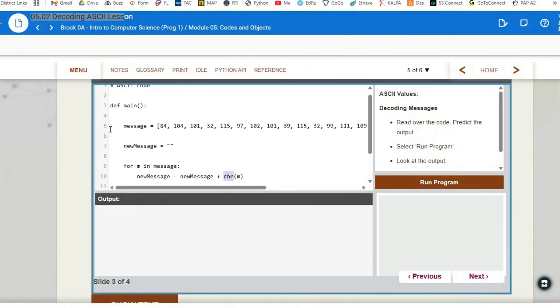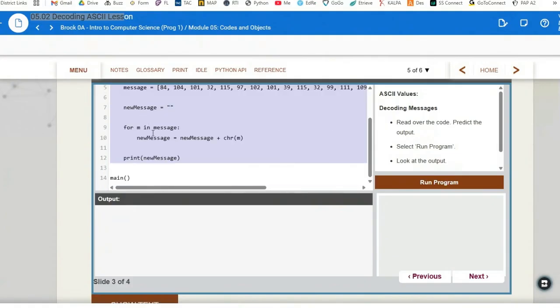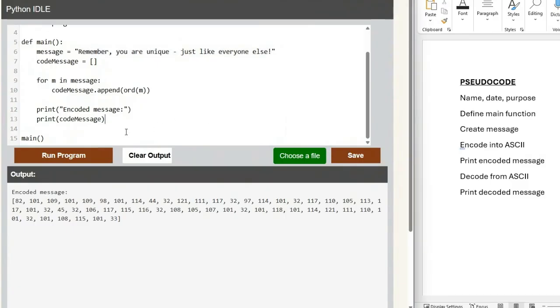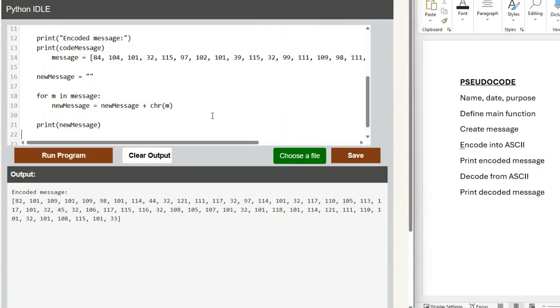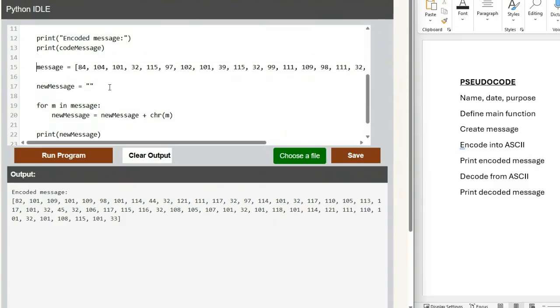So let's copy. I'm going to go ahead and copy all this. Everything between the define main and main, all 5 lines. And I'm going to take those back to my code right here. So I'll go down here in this next line, line underneath the print code message, paste. Again, I got to fix the indentation. All right, let me put a space there.